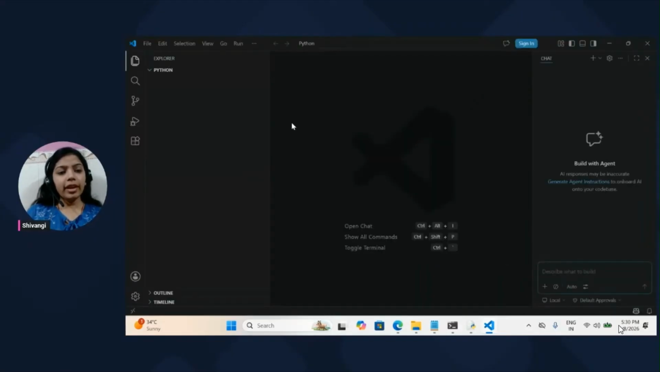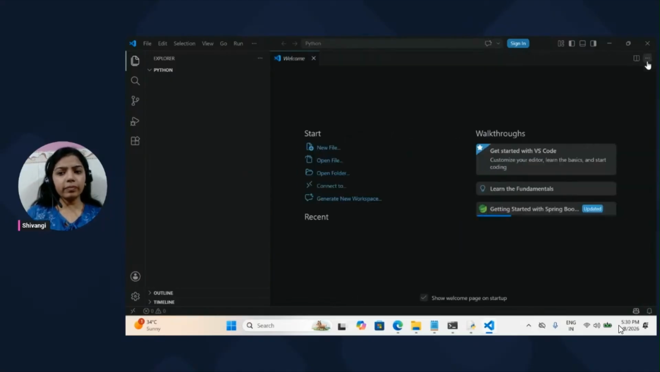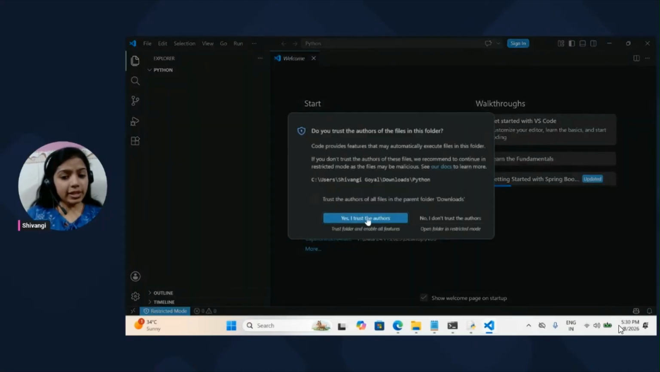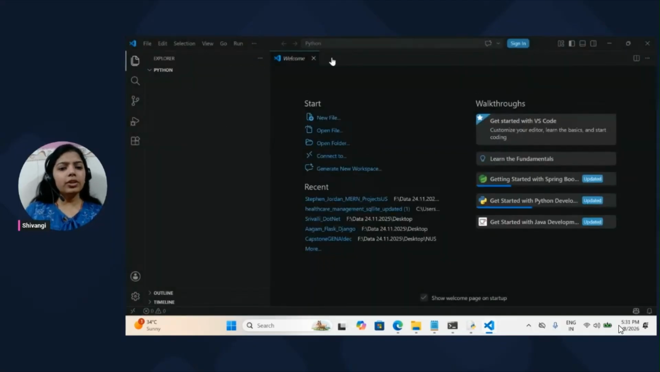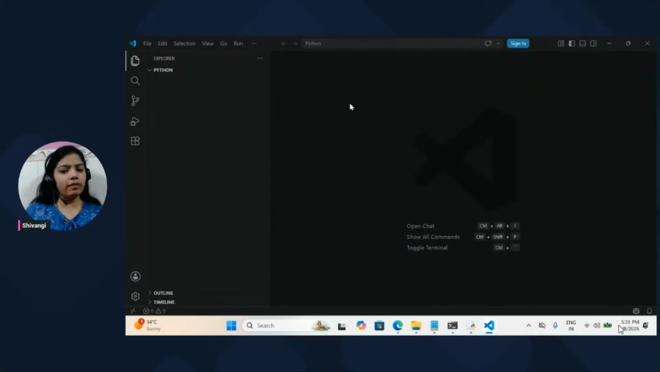That's it. If you notice now that Python folder has been opened, we can cross this. Yes, I trust the author. VS Code is saying, Shivangi, you have just now opened a folder in VS Code. Are you sure? Is it a trusted author? I say yes, it is. And now you can close this. You are very much ready to start with your Python.